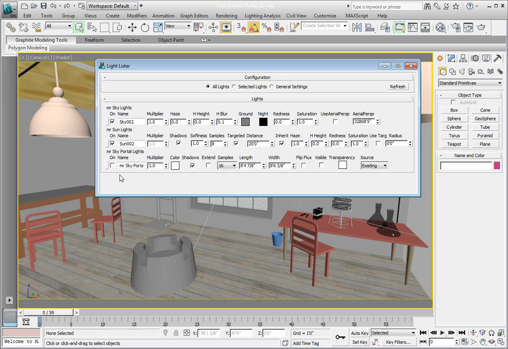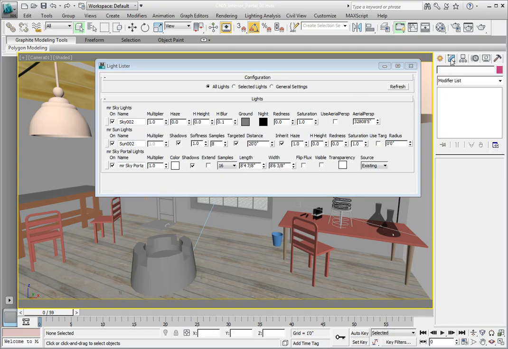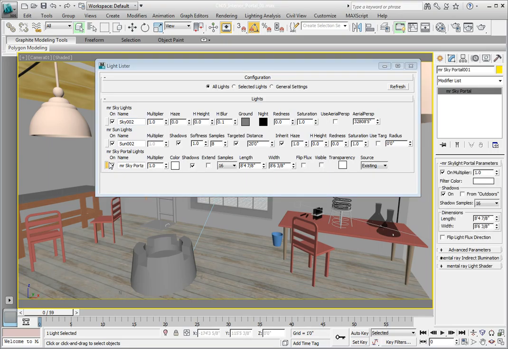Let's take a look at the parameters for the sky portal. Click over to the Modify panel on the Command panel. In the light lister, click on the Selection button to the left of the Mental Ray Sky portal to select the light. We're going to look at two rollouts, the Mental Ray Skylight portal parameters and the advanced parameters.